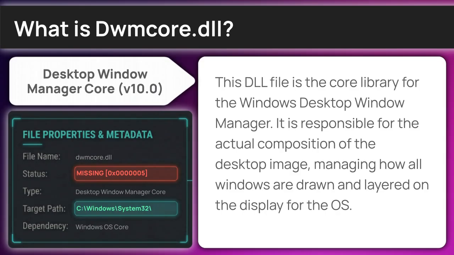It is responsible for the actual composition of the desktop image, managing how all windows are drawn and layered on the display for the OS. Now that you know how the file works, let's focus on the how and fix the issue.